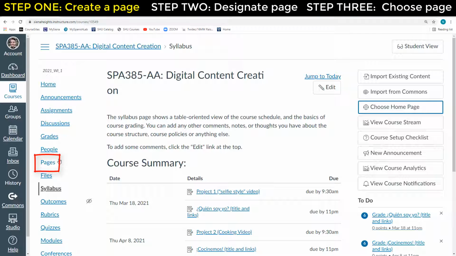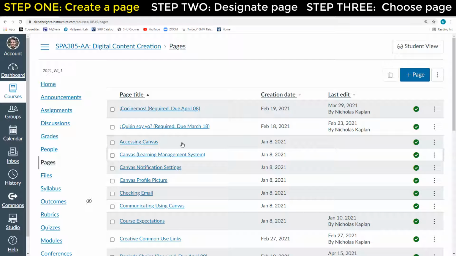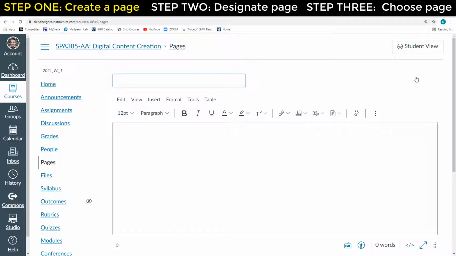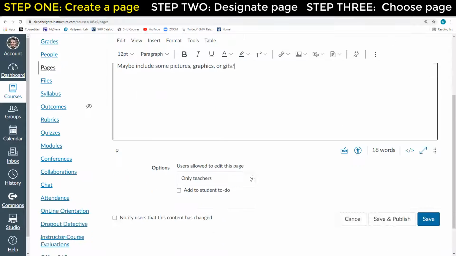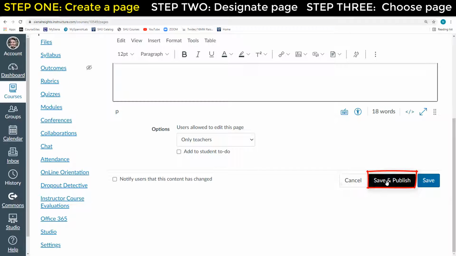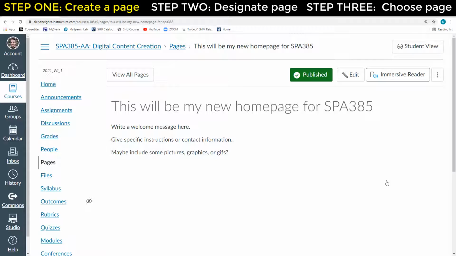Step 1, let's create a page. Navigate to the left side of the screen and select Pages. In the upper right-hand corner, select Add Page. This page can range from simple black and white text with basic information to a fancy and intricate page with pictures, graphics, or GIFs. Once you have created the page, and you can always edit it more later, scroll down and select Save and Publish. We have completed Step 1. We have created a page.